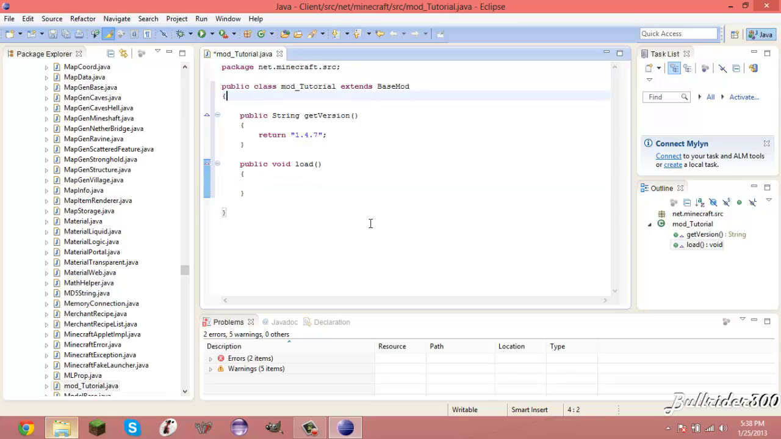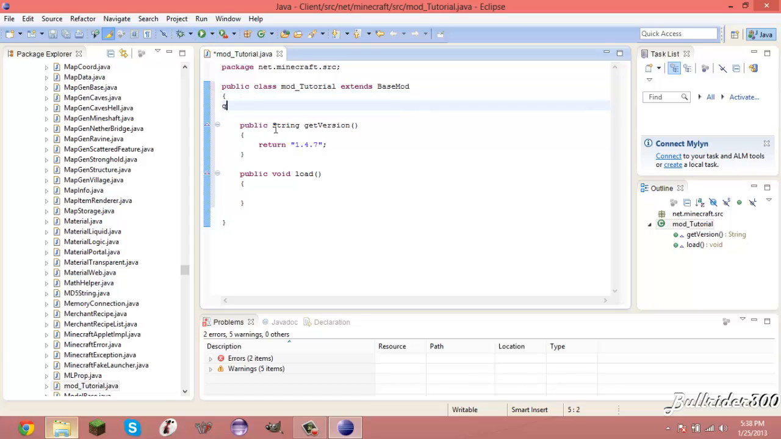Okay, so now that you have your mod tutorial all set up, we're going to add this to the beginning of the class after public class mod tutorial extends BaseMod and the curly brackets. So then you're gonna put public static final Block, or if you want to make an item. So I'm just going to make a block and an item. And so first I'm going to make an item.